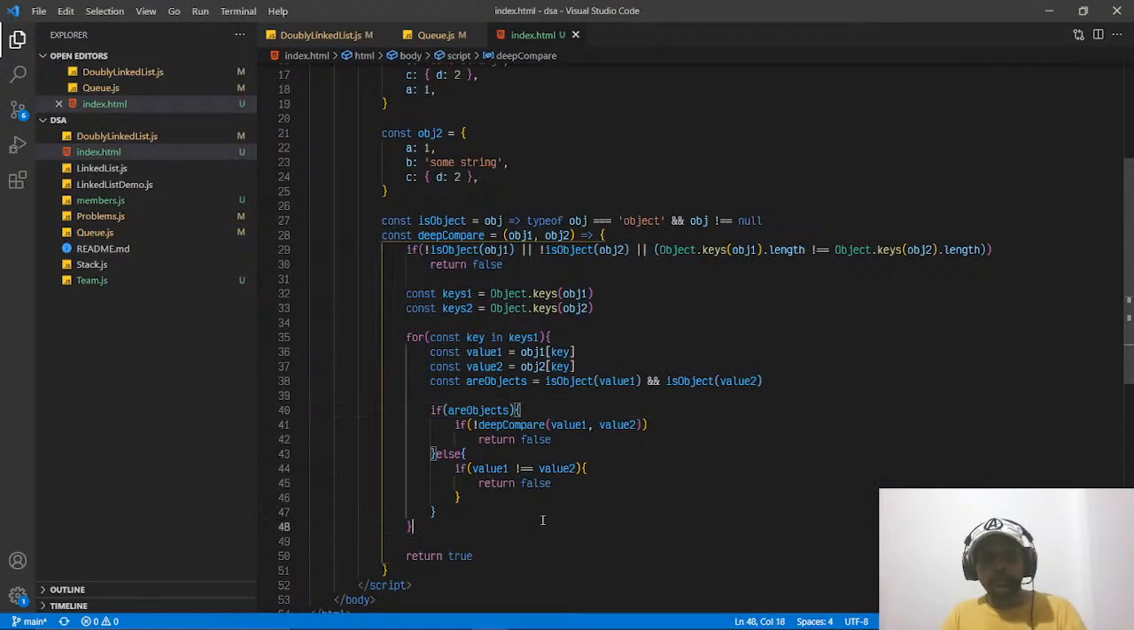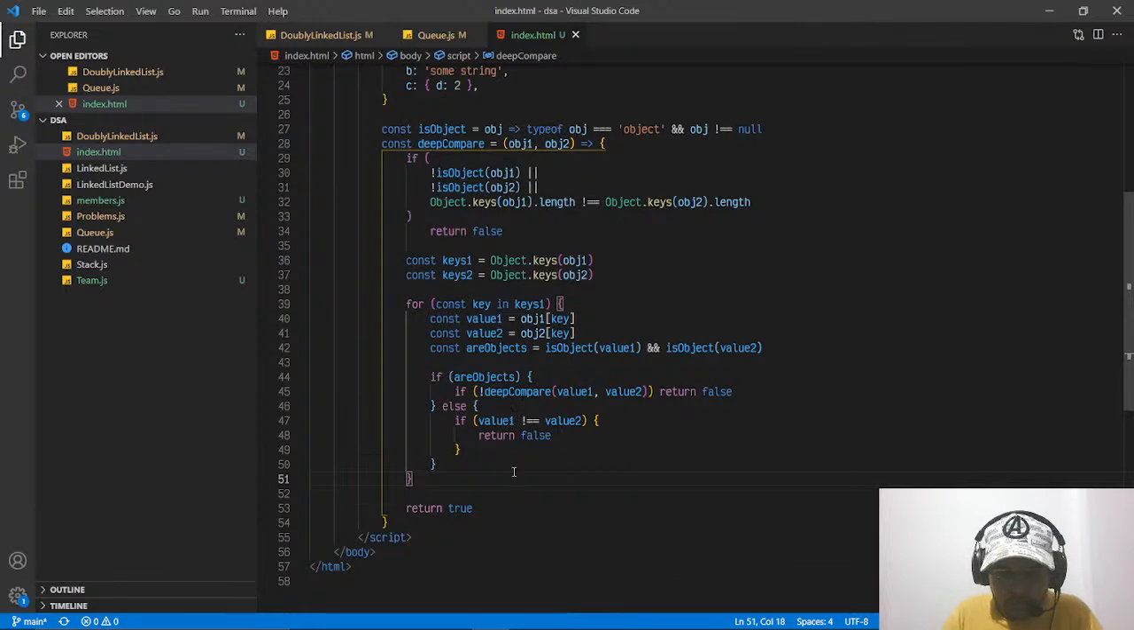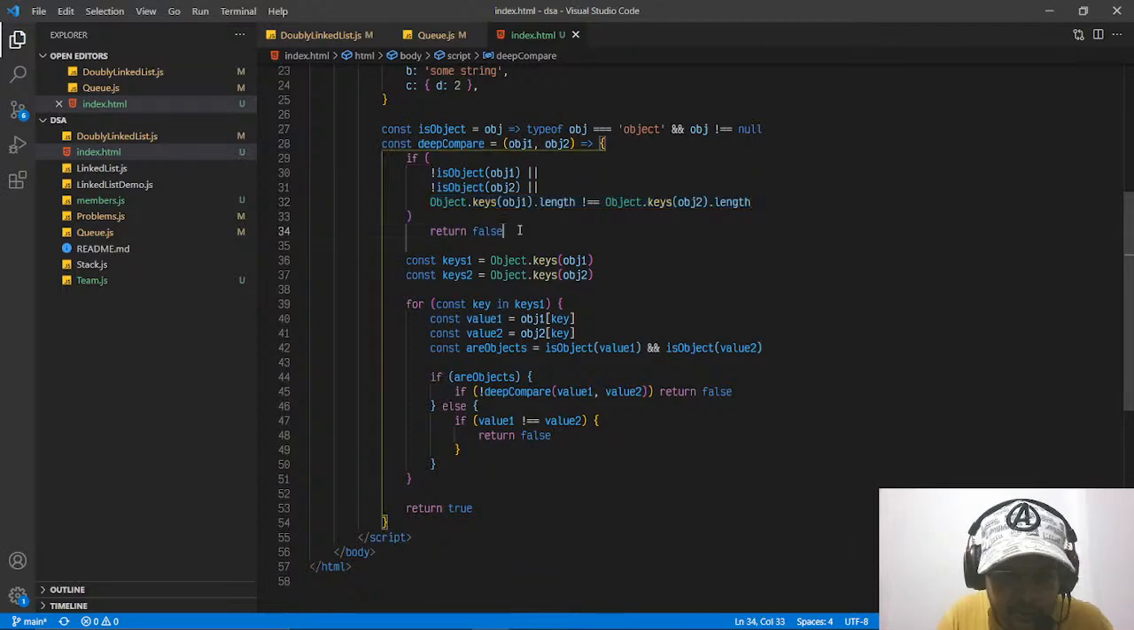So I just did a save. Basically this is our function. Let me walk through it again. We took two objects, because we have to compare two objects. The approach is that we just return true at the end, and we have to find all the false conditions. So if either of them is not an object or the keys are not the same, then return false.